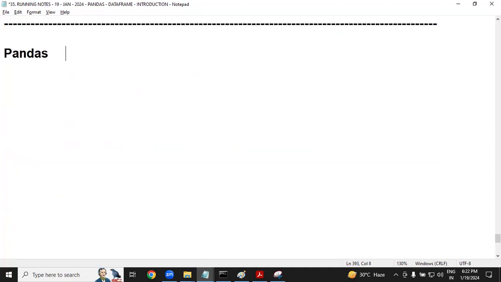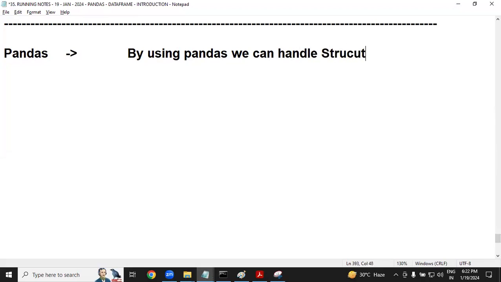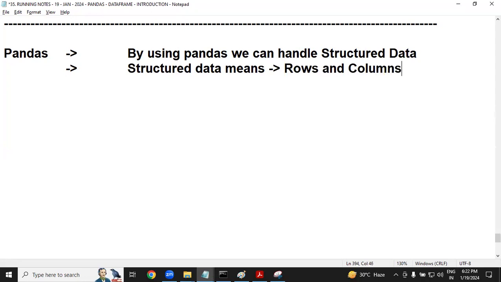Now I would like to reveal a small secret. By using pandas, we can handle structured data. That point you need to understand. What do you mean by structured data? Structured data means it is having rows and columns. That point you need to catch. Are you getting it or not? Keep that in mind.